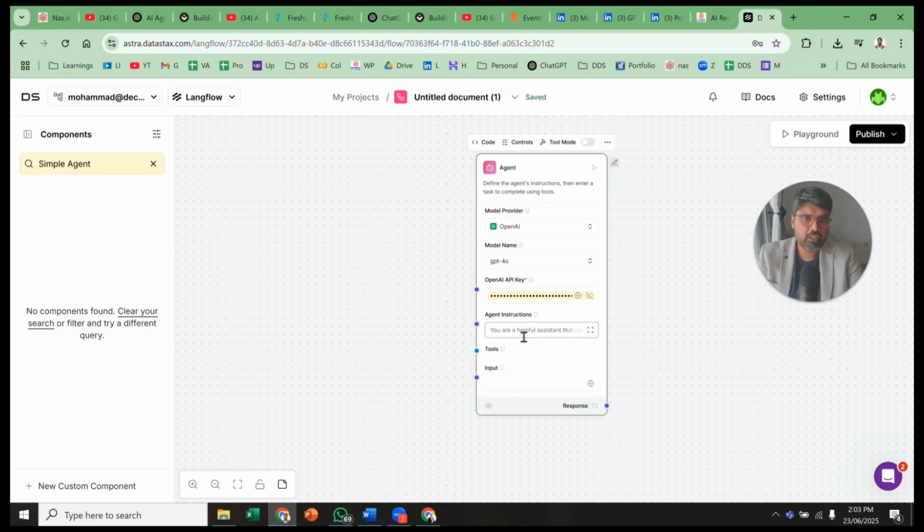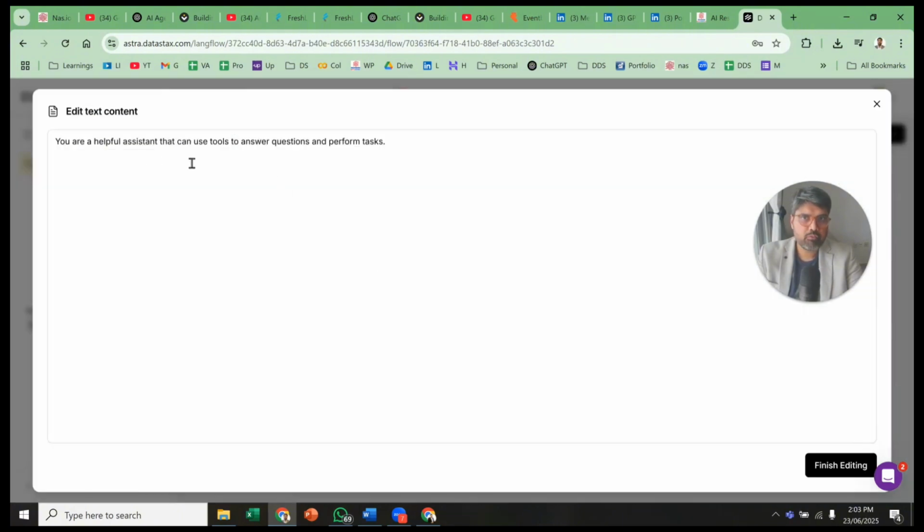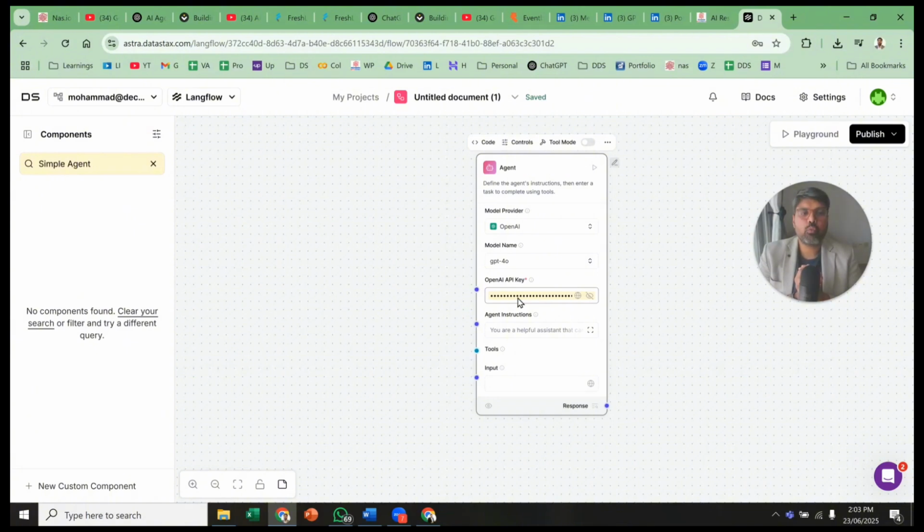So here is my tools. If you can see, it is the agent, and this is my main agent. Right now I have a very simple instruction: you are a helpful system that can use tools to answer your question. Now, what we want to show here is how we can connect our agent to various different tools, like a calculator or a website URL extractor, and get some information about a particular topic.